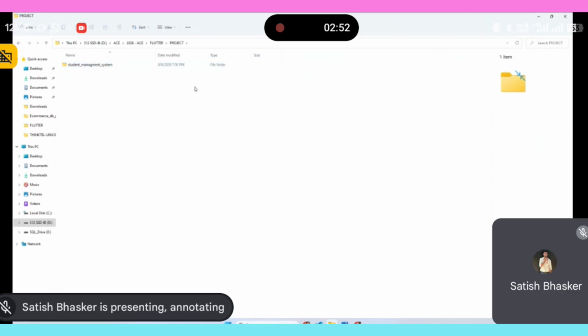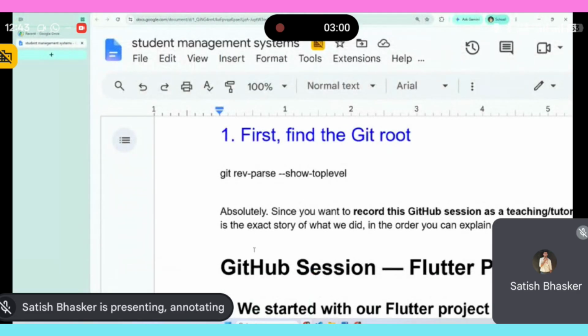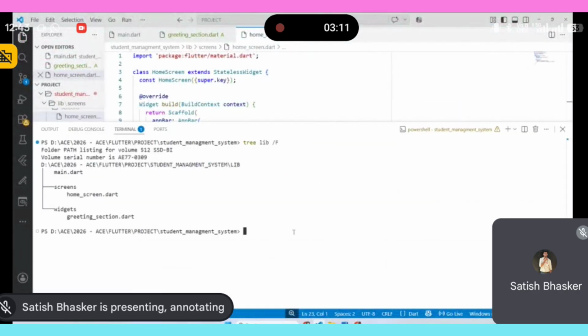For that, I took the help of AI, and I'll explain what I did. I executed git rev-parse --show-toplevel. After executing this, it shows what exactly the root of this git repository is. The root of the git repository is right now the Flutter project instead of the student management system.